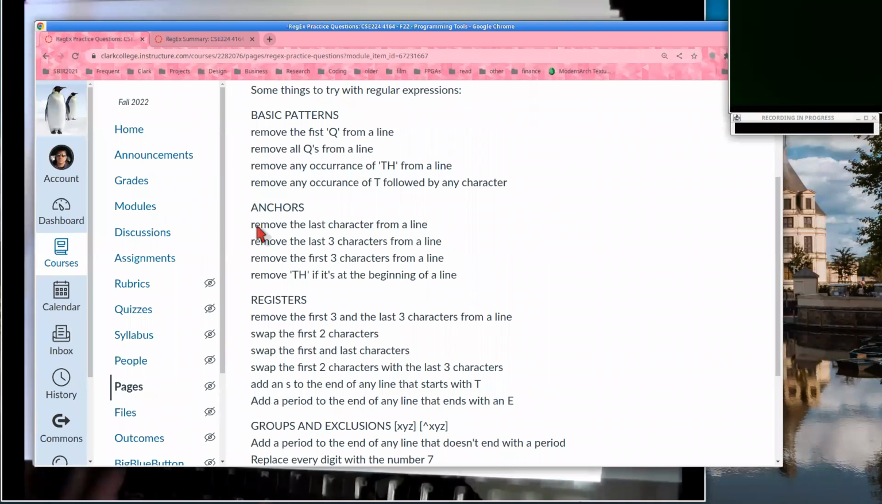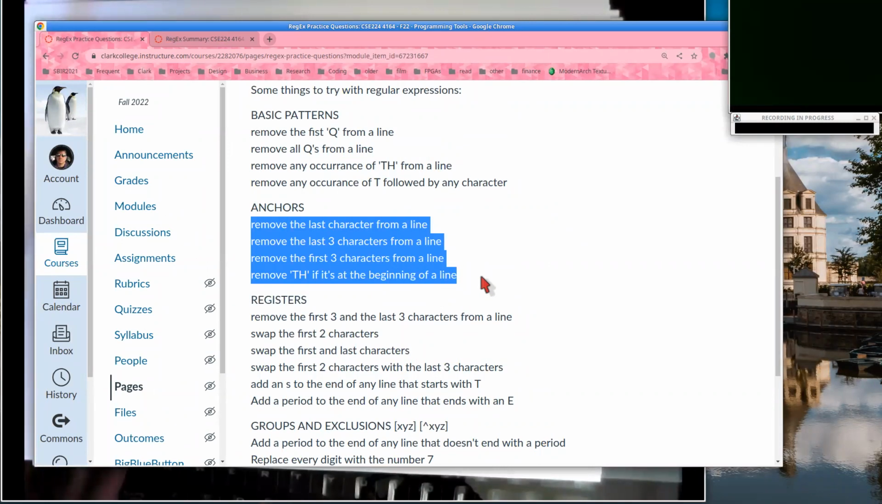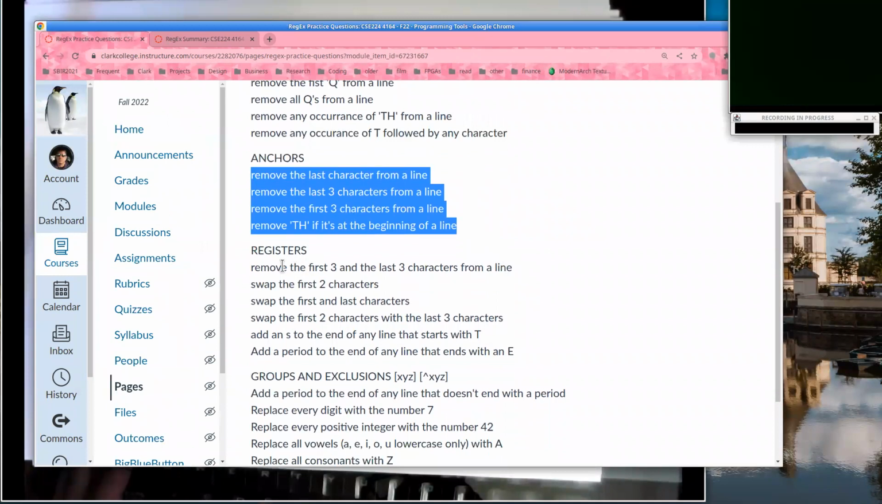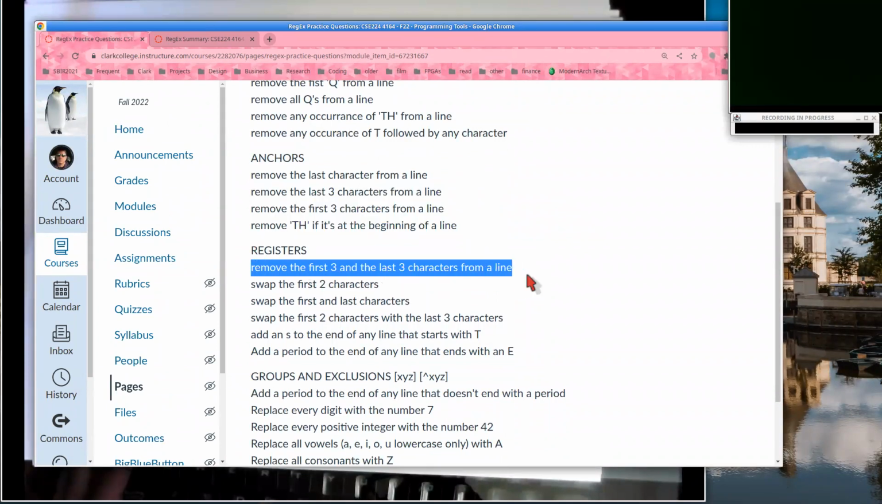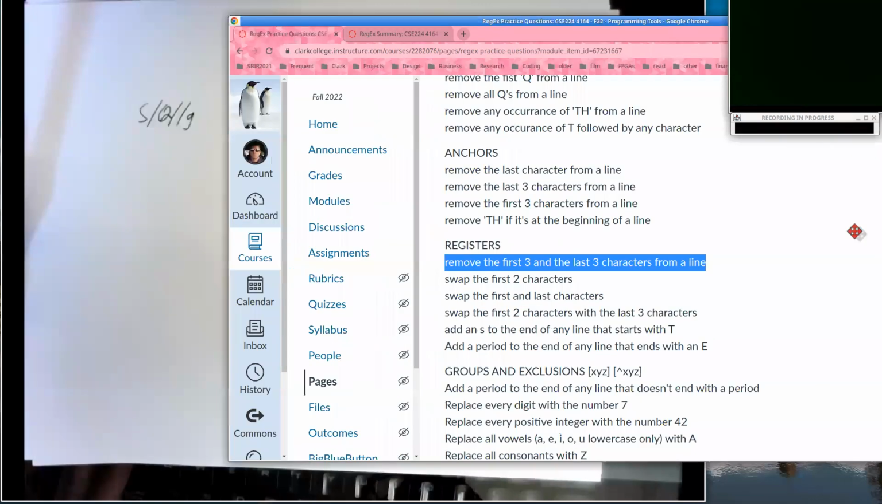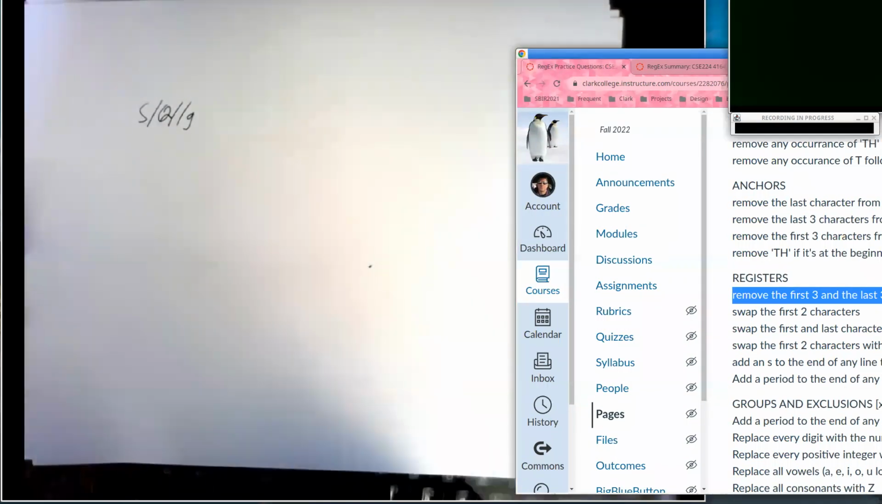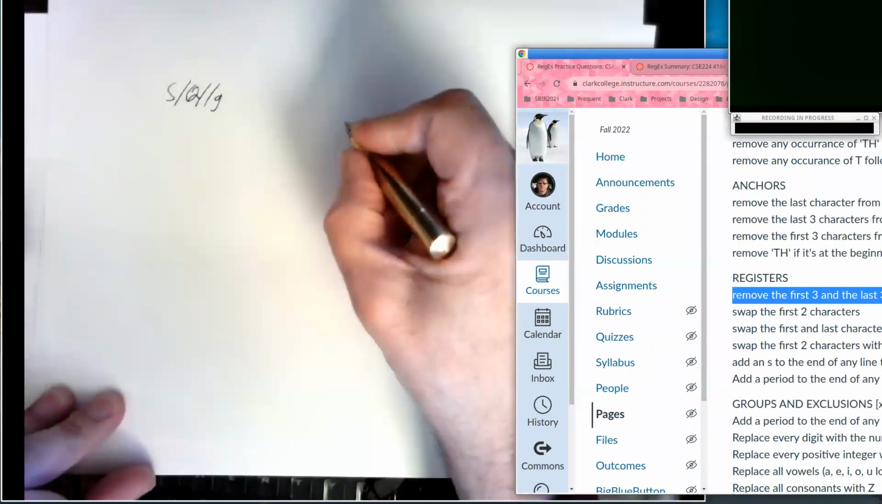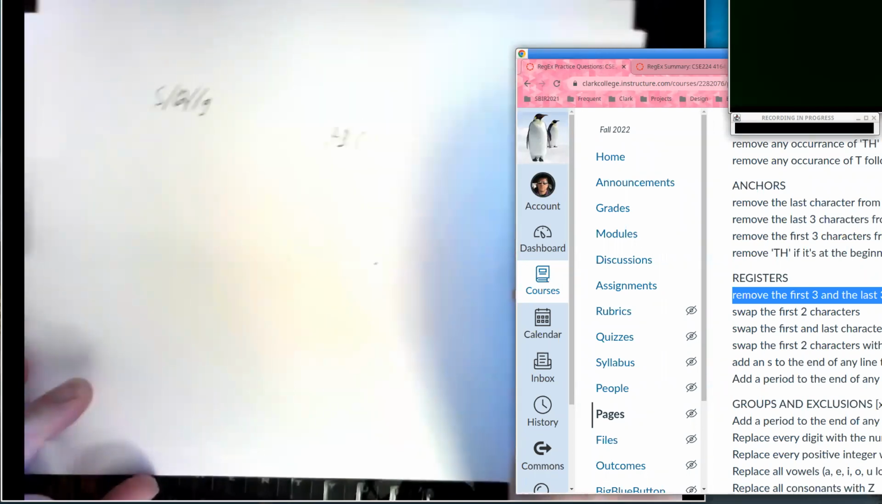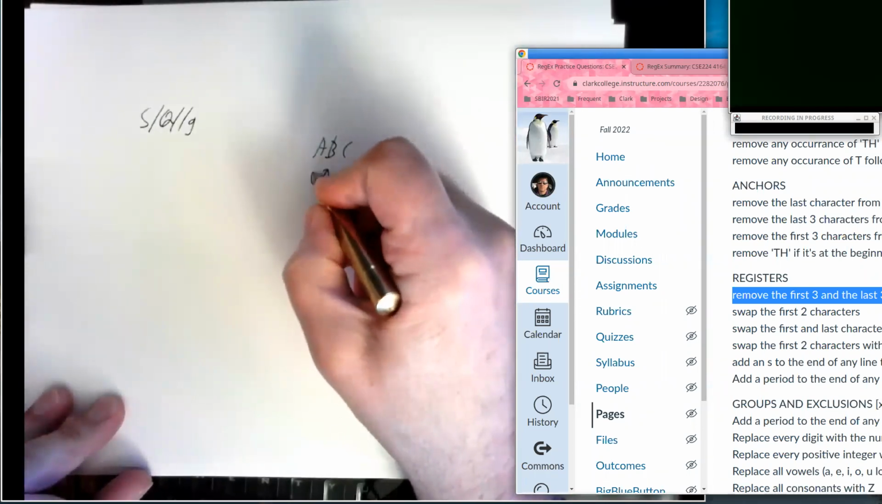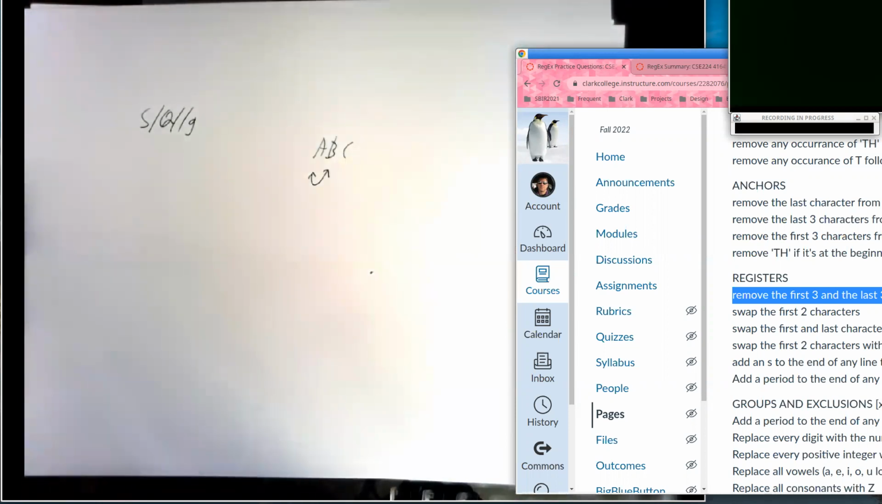And then these are similar difficulty, but deal with these anchors. And then we get into the registers. And so you'll remove the first three and last three characters from a line, swap the first two characters. So how could we swap the first two characters of each line if we have an A, B, C, and we want to swap these? What sort of regular expression could we try to cobble together?